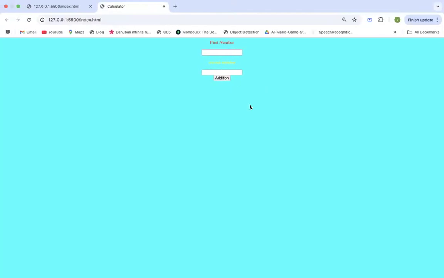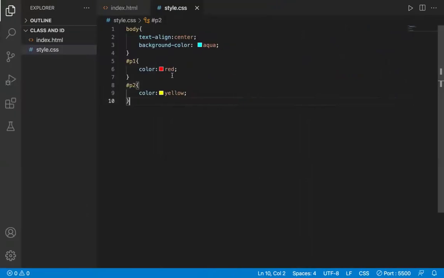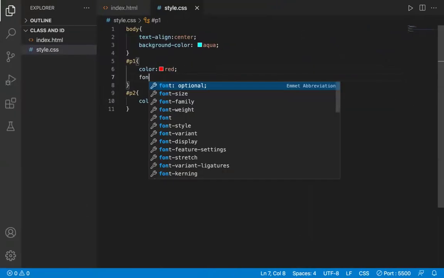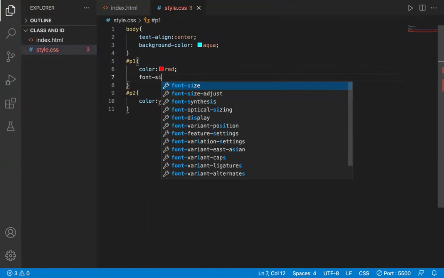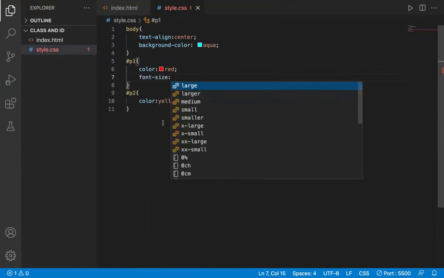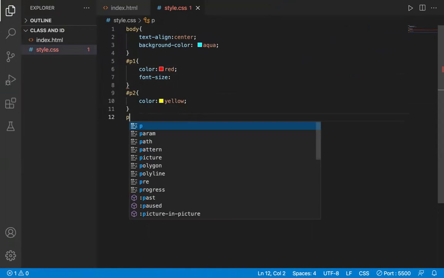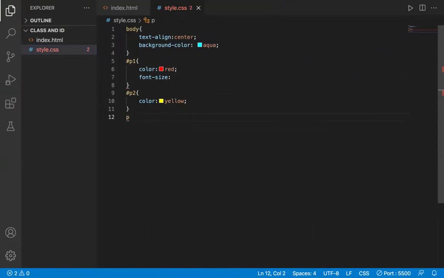Now, both of them are not good at all because their font sizes are not good. So I can give a font size separately as well. So getting my point, if I want to give the same code to both of them, at that time I can just simply use P and then use these curly brackets and both of them will have the same code.